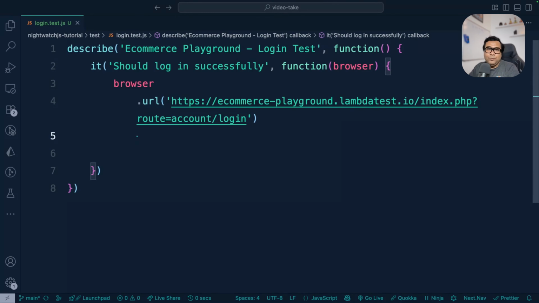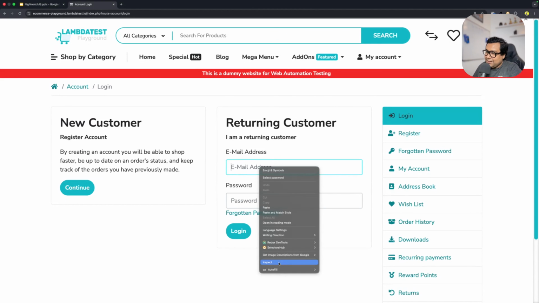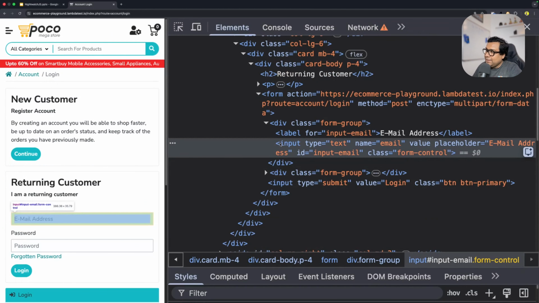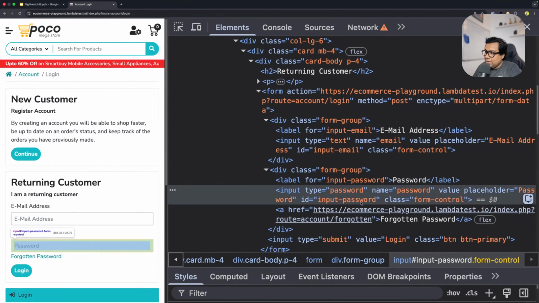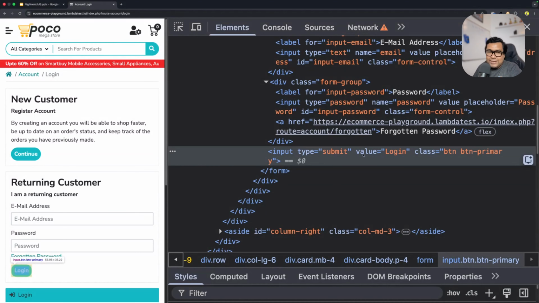And now I'm going to use some of these locators that we have learned. Why not use this email address and password themselves? Let me right click again and go to inspect. Here I see there is an ID for this email address called input-email. For password, we have input-password. And the login button doesn't have any ID, but it has a class.